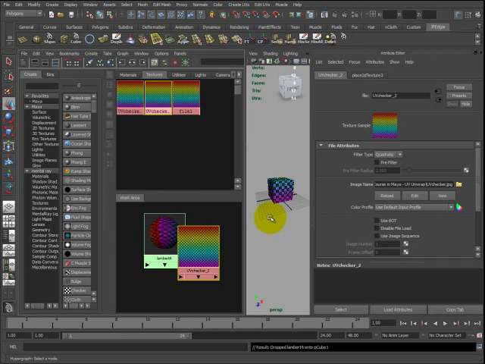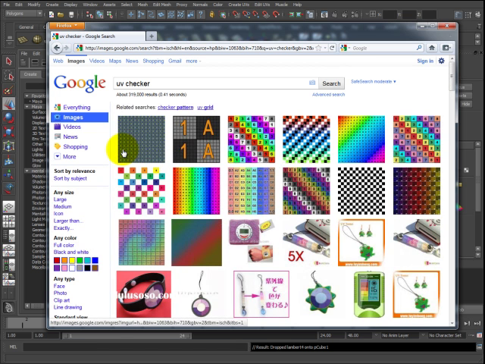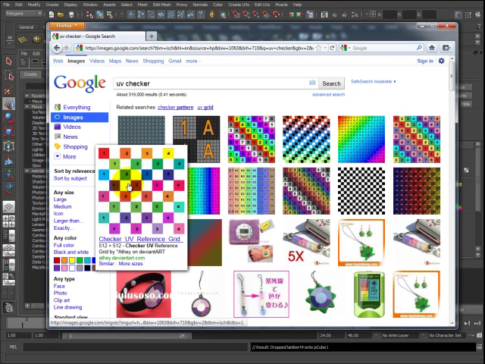Now, where to find a UV checker? They're everywhere. You go to your internet browser and go to images.google.com, type in UV checker, and you're going to get this nice variety of UV checkers. The only thing about a UV checker is you need something that's grid-like, as you can see here, and something that you can tell if it's actually right side up, upside down, inverted, or inverted scale.